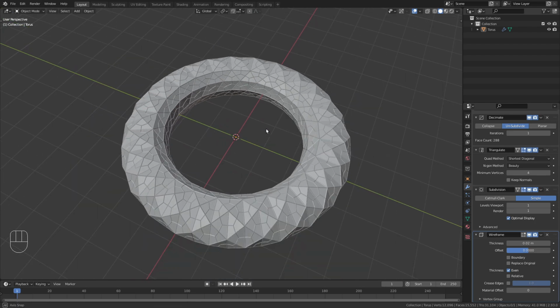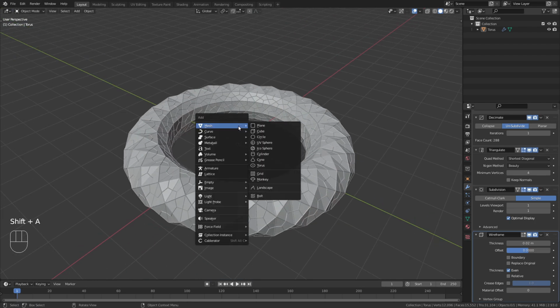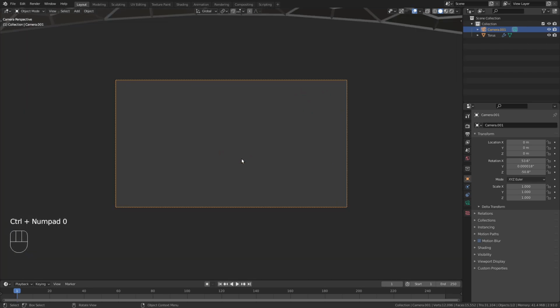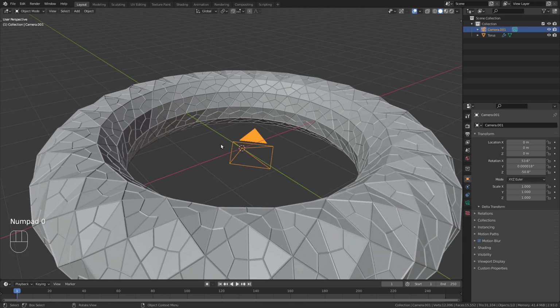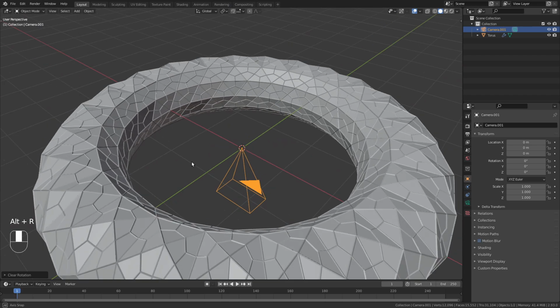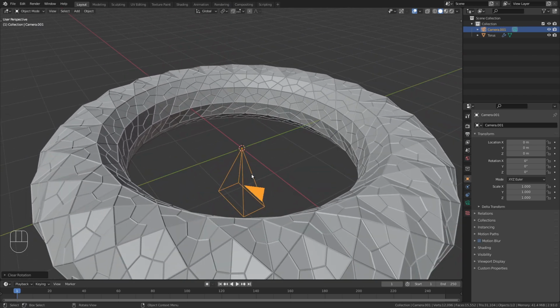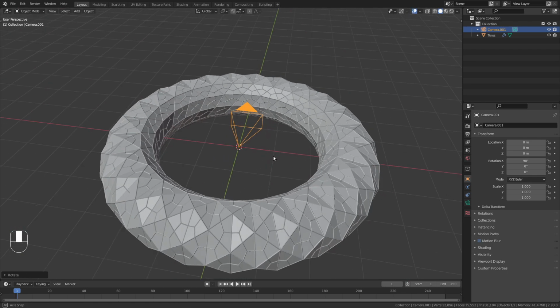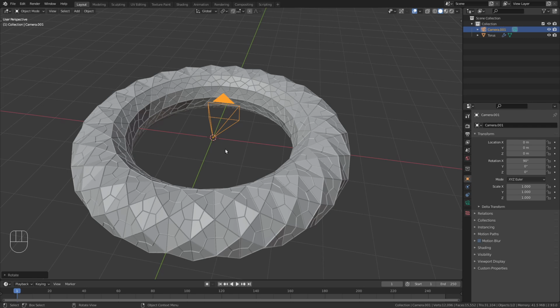Okay, so let's bring in our camera. So I'm gonna press Shift A, bring in a new camera, and press Ctrl numpad 0 to make it the active camera. Then Alt R to reset the rotation. And now I'm gonna rotate it RX 90 degrees along the x-axis. Then let's place it inside of the torus.